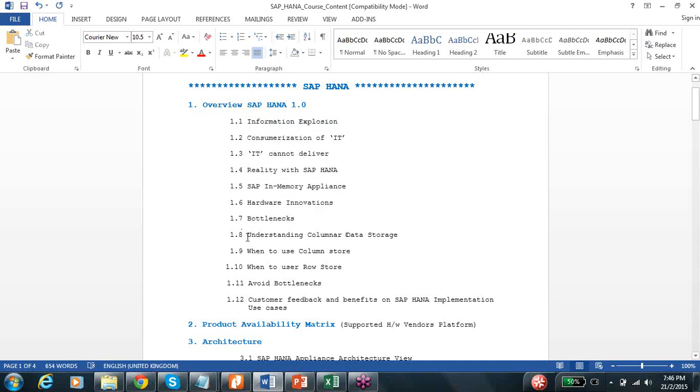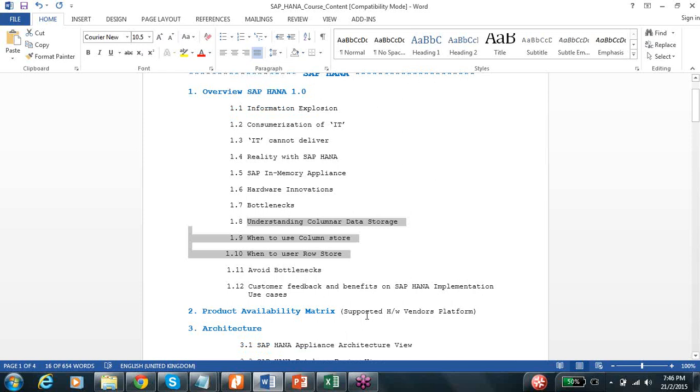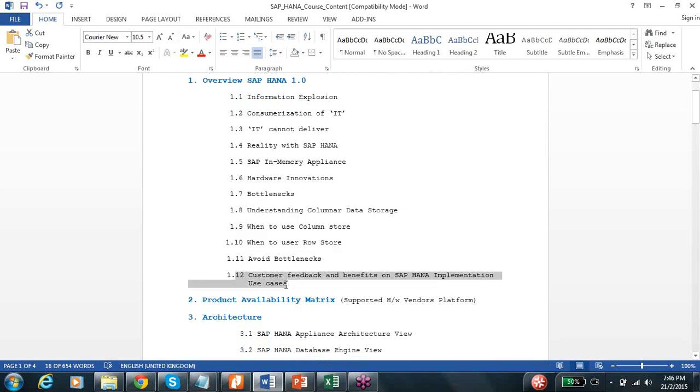Then there are some important concepts which we also need to understand, which are column storage and row storage. And finally, we will also understand in Chapter 1 some customer feedback and what all the benefits are. It's real feedback from the customers, what they feel in implementing SAP HANA in their organization. So this might be useful for someone if you want to go for a pre-sales kind of role. It might be useful to speak with the clients.